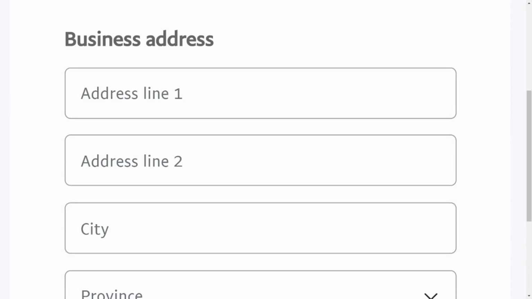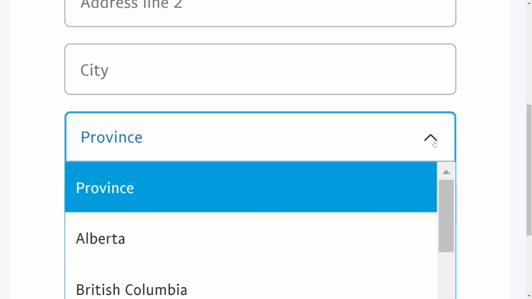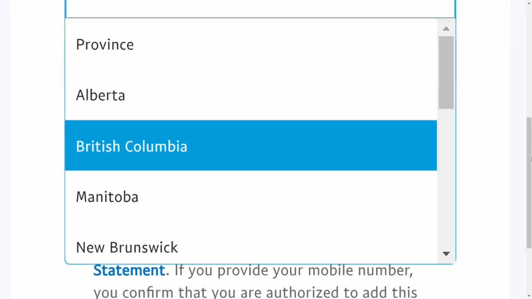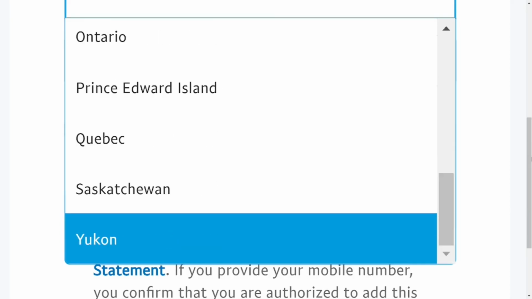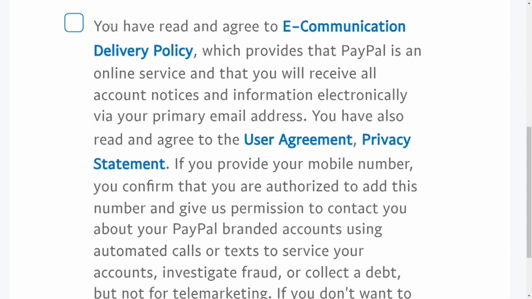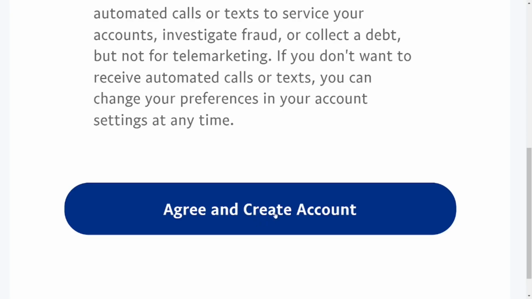Then the business address, just put it there. Then the city and then the province or the region. Just look through wherever you are in Canada, it is listed, and select one. The next thing is to put in the postal code, and then check the box. Make sure that you have read their terms and conditions very carefully before checking the box. After reading the terms and conditions, the next thing is to click on agree and create account.